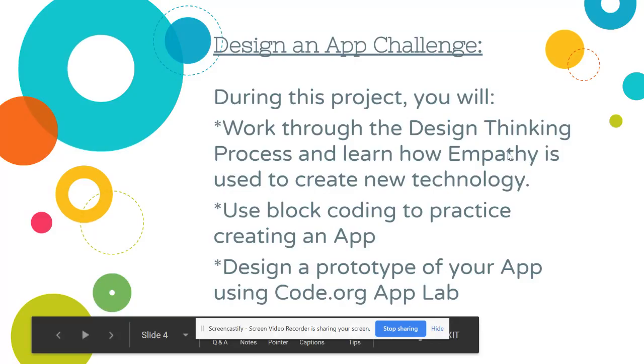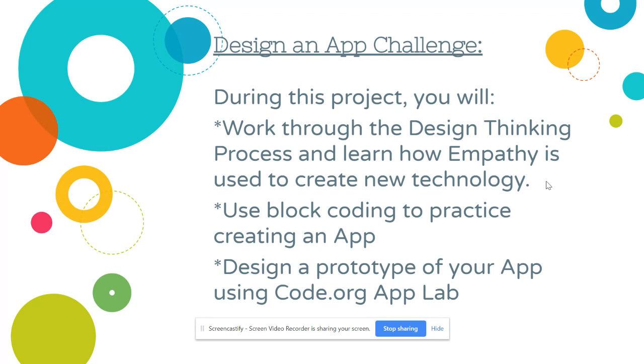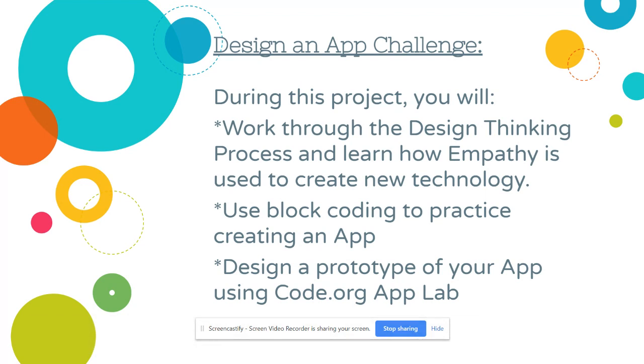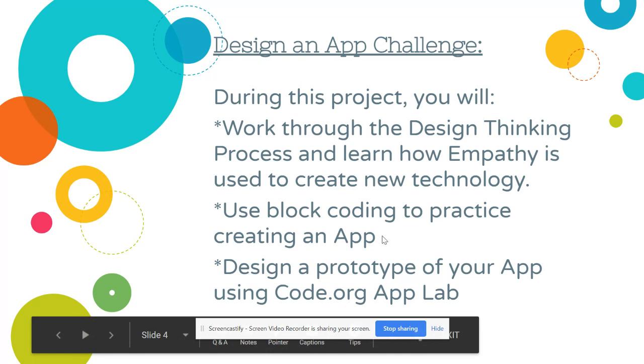Okay. So during this project, what you're going to do is design an app. So you're going to design an app through the design thinking process, and you're going to learn how empathy is used to create new technologies. So you're going to take what you know about empathy through the lesson that you're going to do in just a second. I'm going to show you that, and create a new piece of technology in the form of an app. You're going to utilize what you know about block coding to practice creating that app. And then you're going to actually design a prototype of your app using a platform called App Lab from code.org.